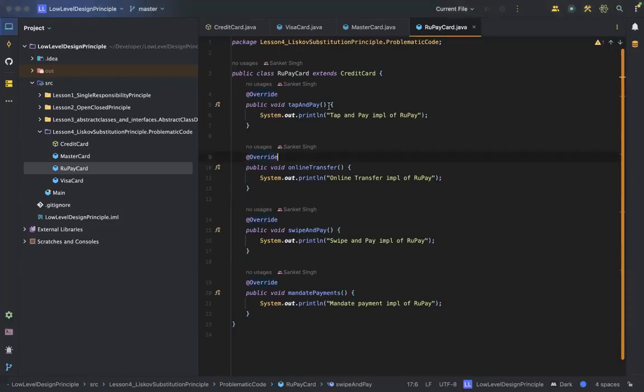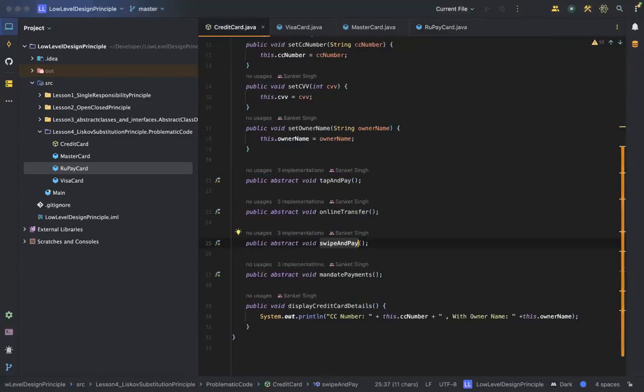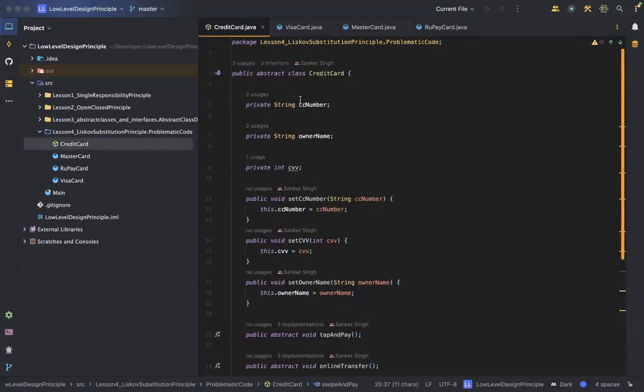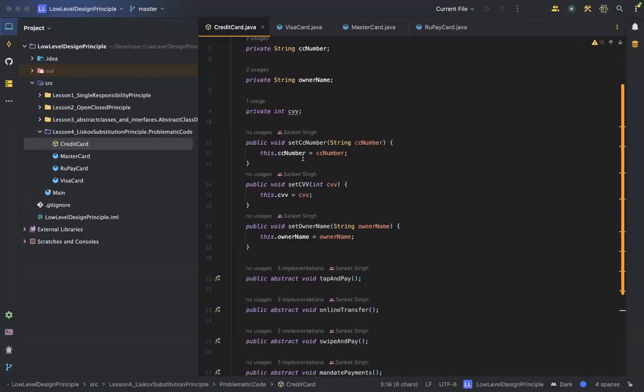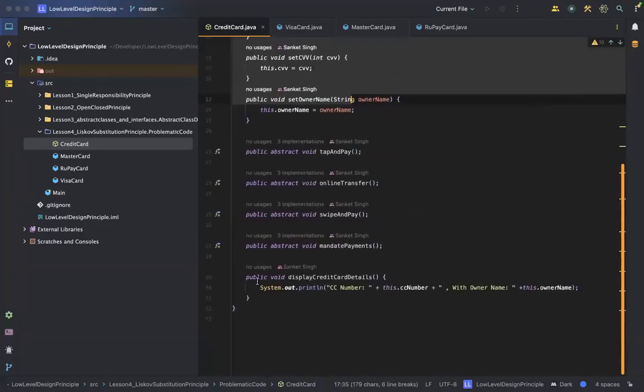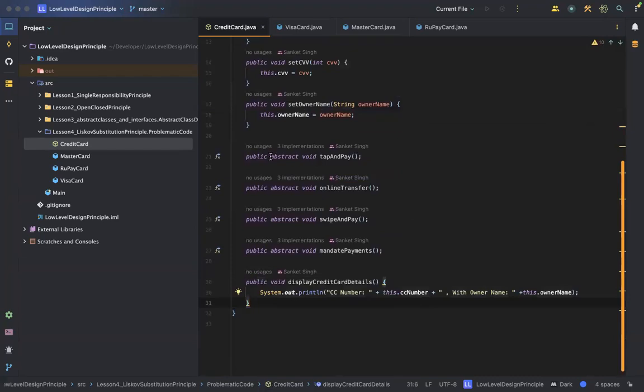So this is the situation in front of us. Let me help you revise what's the set of classes we have. We have a credit card class. It's an abstract class. It has some implemented methods, a few setters, a display credit card detail method, and a few abstract methods.